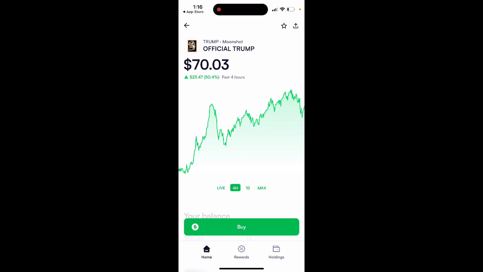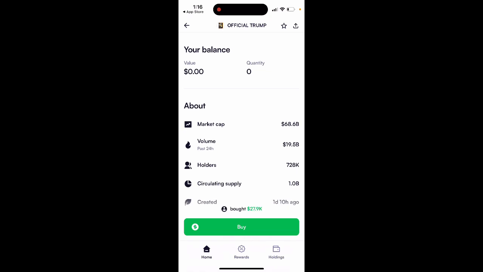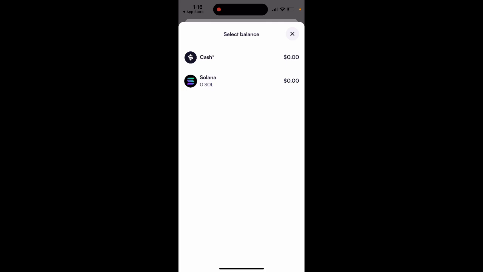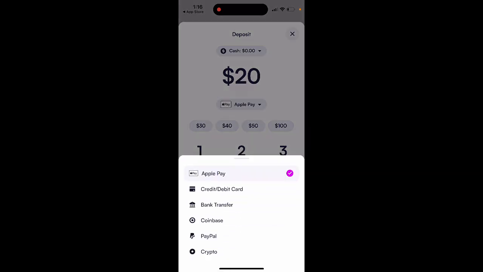People are buying some crazy amounts, like right now 50k, 210k, 36k, 55k. Crazy stuff is going on right now. 120k. People are literally buying a lot of this coin. And then you just tap buy, and then you see your balance. You can use cash or Solana, and then you just deposit. There is a $20 minimum deposit. You just use Apple Pay.